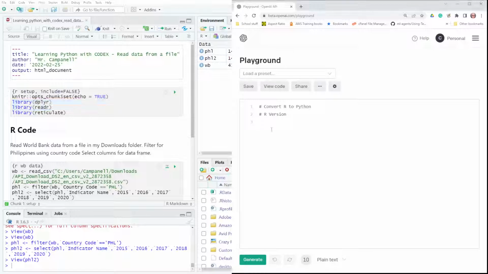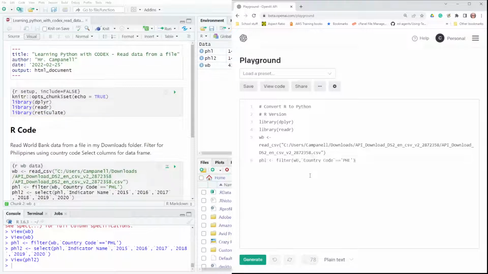I'm going to put those in here. And then I'm going to bring in reading in the data frame here. And then I'm going to do the filtering on the next line. And then I'm going to do the column select on this line. And then I'm going to just put my comment here for CODEX to say, this is the end of my code.